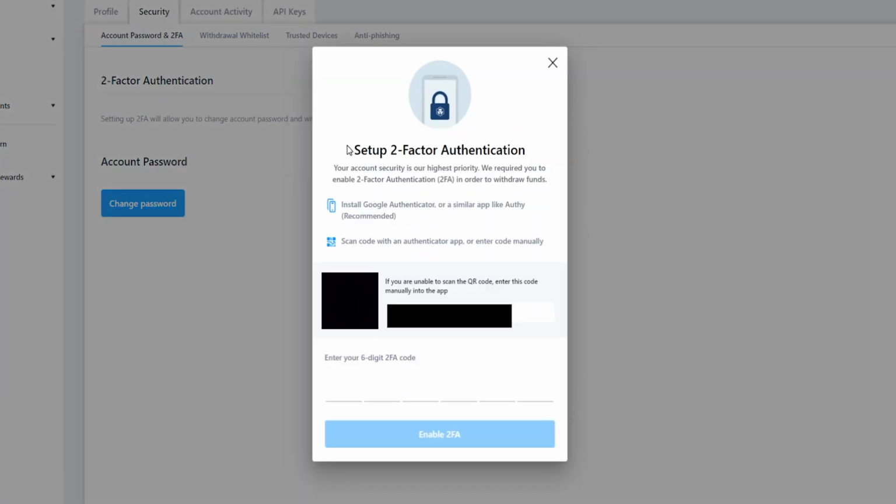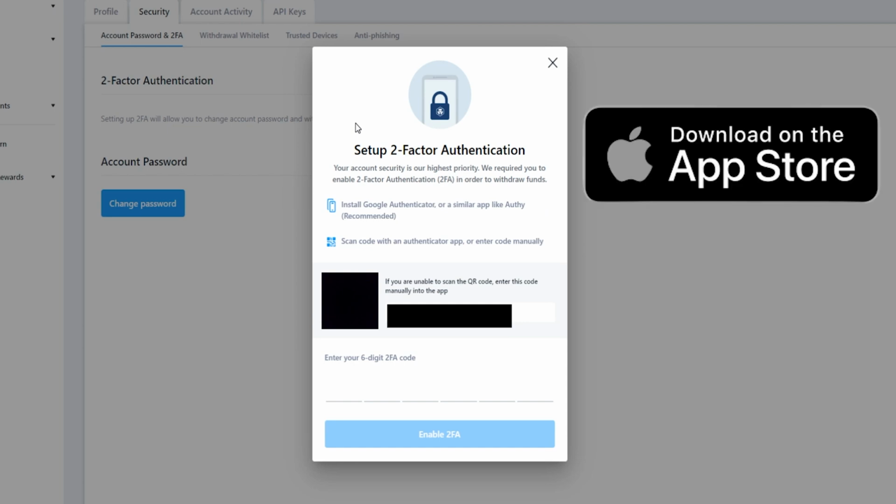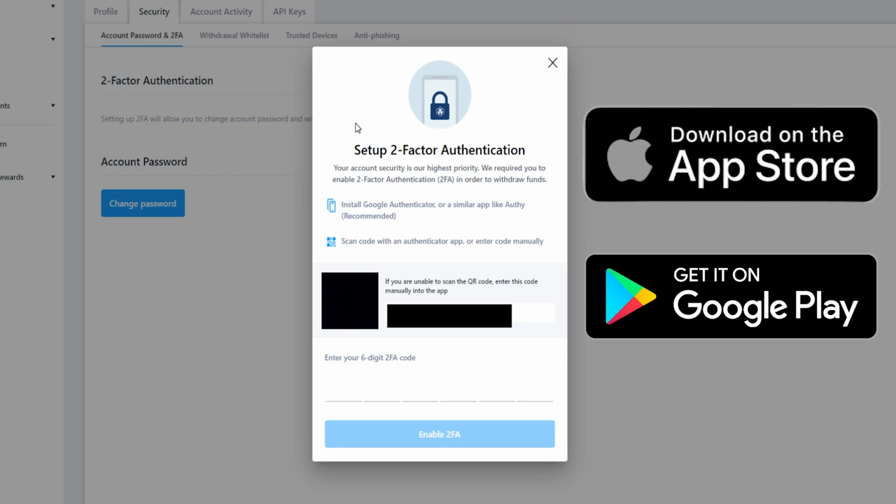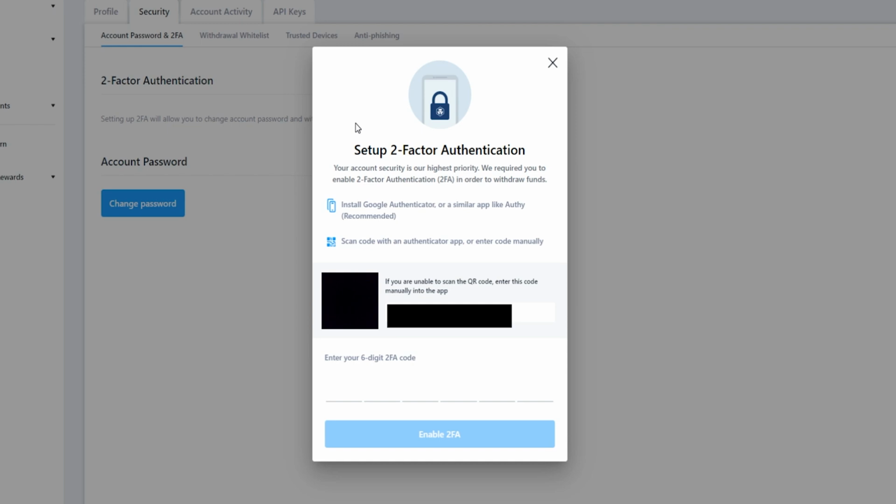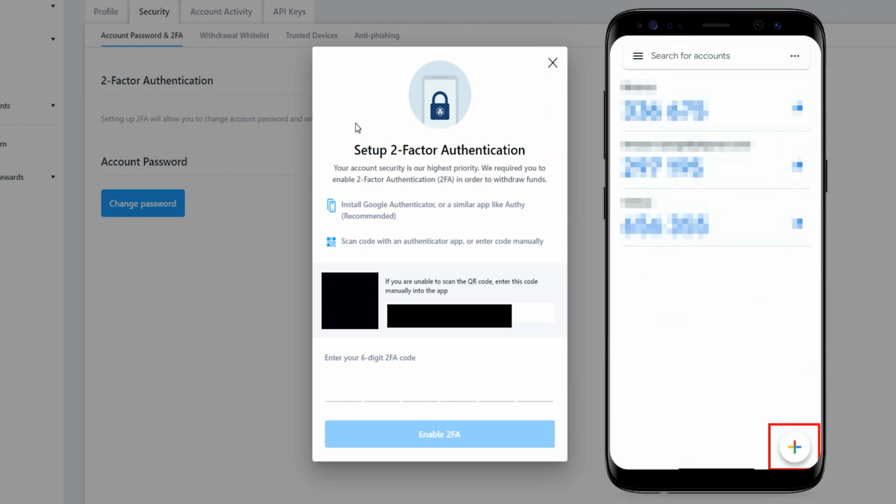Then you'll get a little pop-up window where you can set up your two-factor authentication, and you can use Google Authenticator or a similar app such as Authy. I personally just use Google Authenticator. If you haven't already downloaded Google Authenticator, you can get it on the Apple App Store or the Google Play Store. Once you download the app and install it, open it up, and at the bottom right-hand side of the app, you'll see a little plus sign.